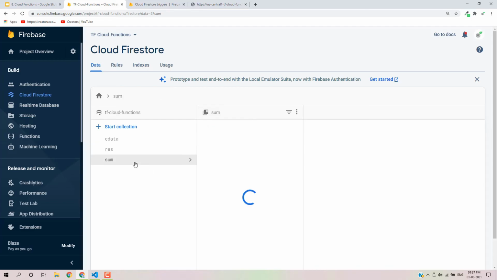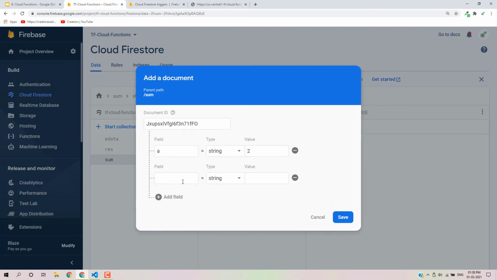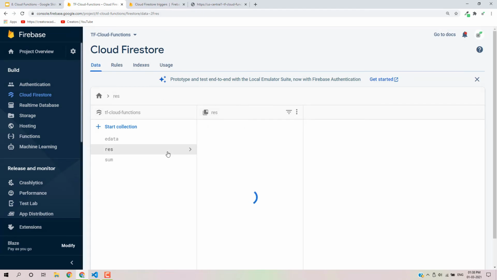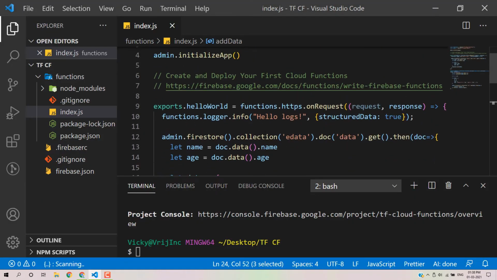Okay, so similarly you can create another document where there is a field A and the value is 2, and for B the value is 5. So 2 plus 5 is equal to 7. When we save the data and go to the result, there is another document within a few seconds. Yes, we'll wait. So yeah, there is another document, and we have data like this one, 2 and 5, and the sum of 2 and 5 is equal to 7.